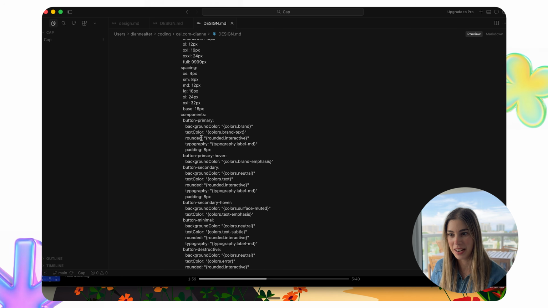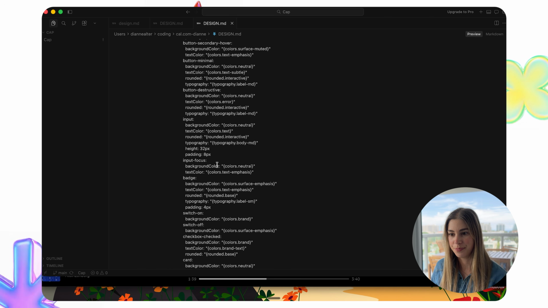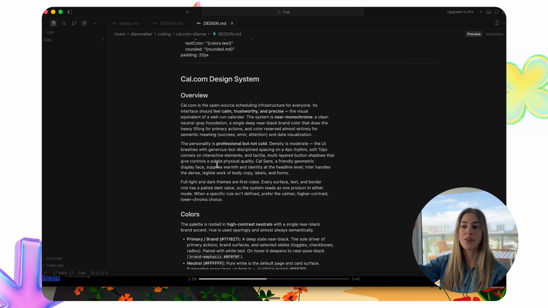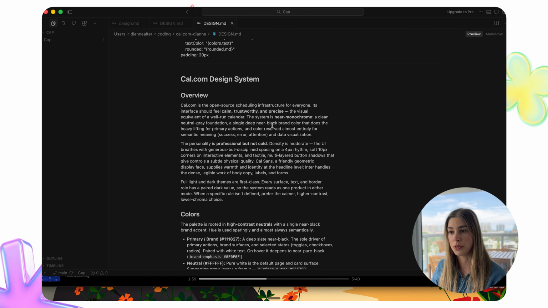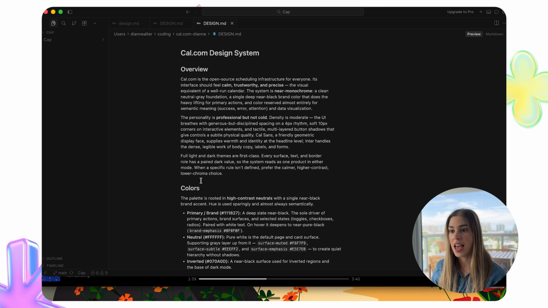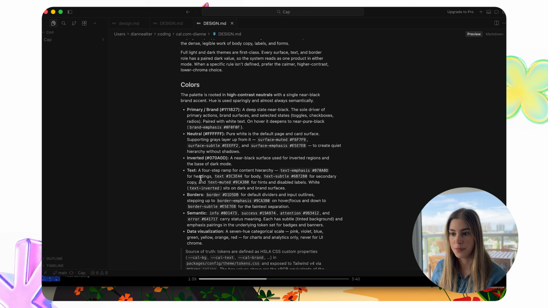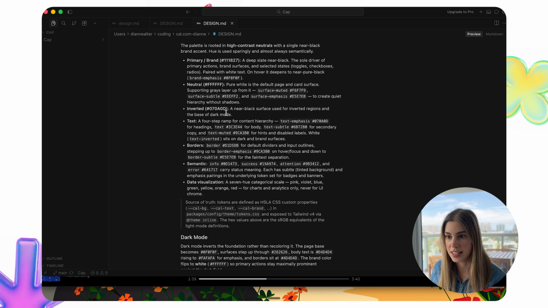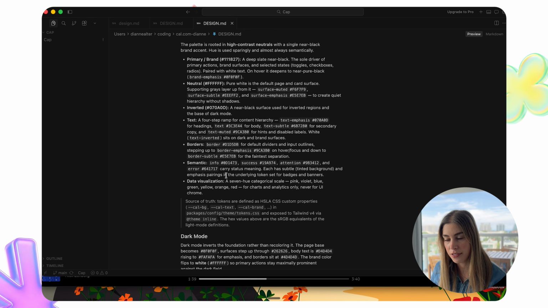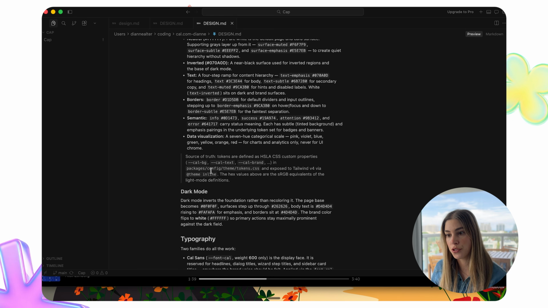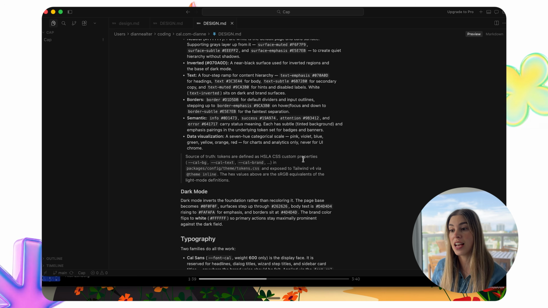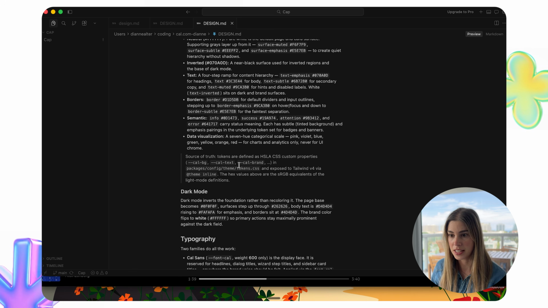So we're going to come back to this in a minute. And then at the end, remember we talked about now it's just defining in words. Cal.com is an open source scheduling. Feels calm, trustworthy, precise. So it's just pulling the feeling of it. And then here's the description. This is how it's defining colors, how it uses them. So this is really for the AI to understand, hey, this is the name of it. This is how we define it. This is the borders, semantic for all of the colors. And then source of truth, tokens are defined in HSLA, CSS custom properties. Right? So Cal, this is what we're talking about with those tokens and semantics here.